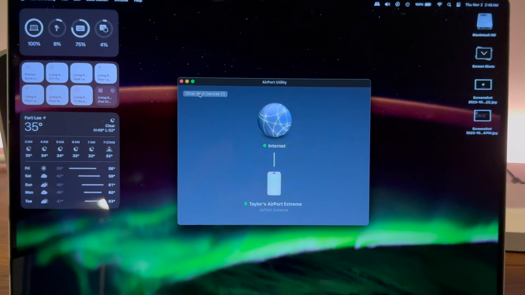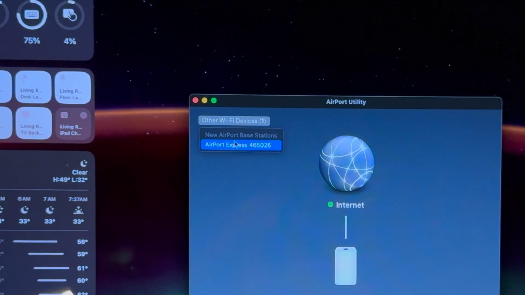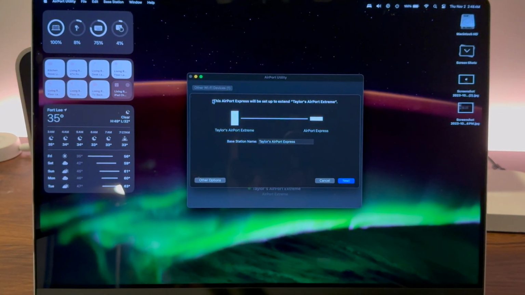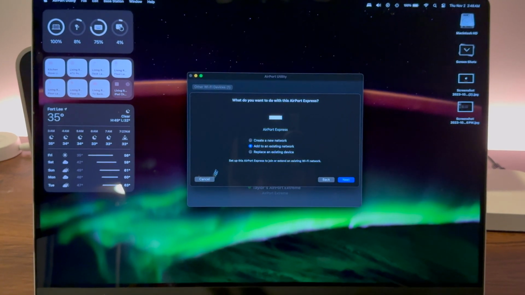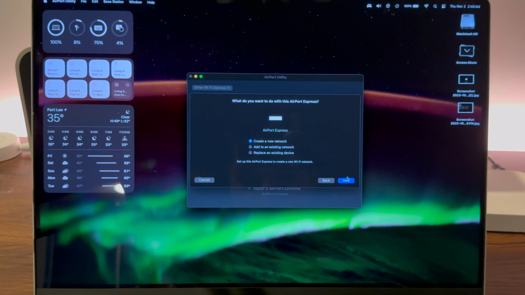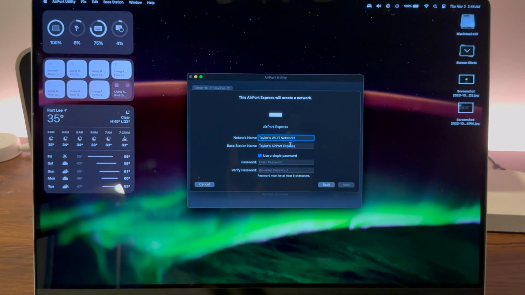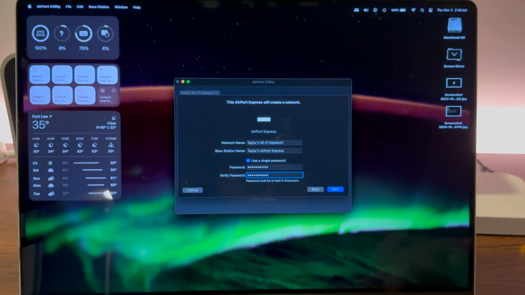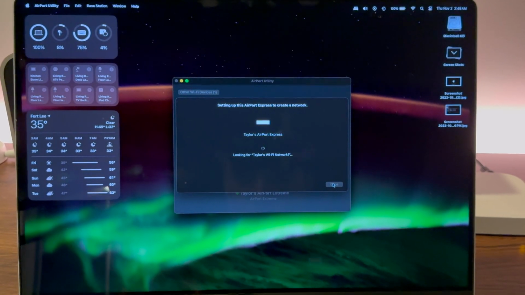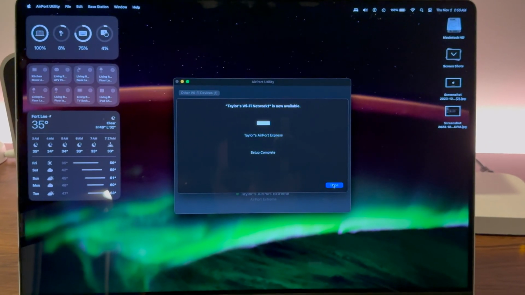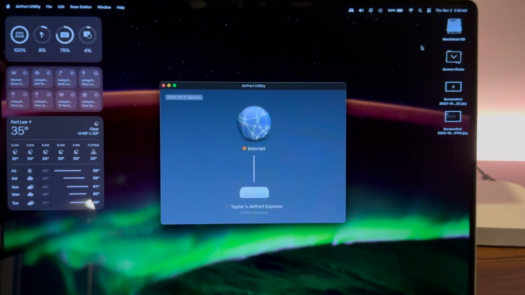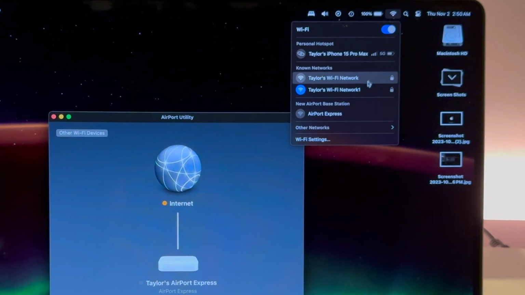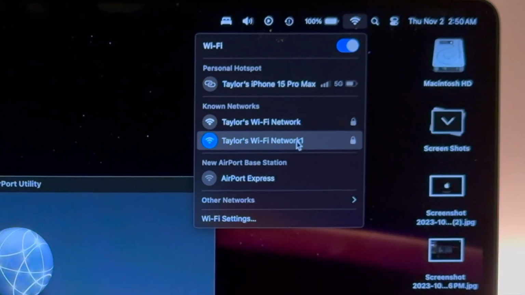So what you're going to do next is click on Other Wi-Fi Devices. You'll see AirPort Express. Now, click on Other Options, and for now we're going to create a new network. We'll call it Taylor's Wi-Fi Network 1, leave the base station name, and then this password is going to be the password for the base station and the network. Hit enter, next, next. As you can see, setup is complete. Done. Now, if we go up into network, you see we are on the AirPort Express network.